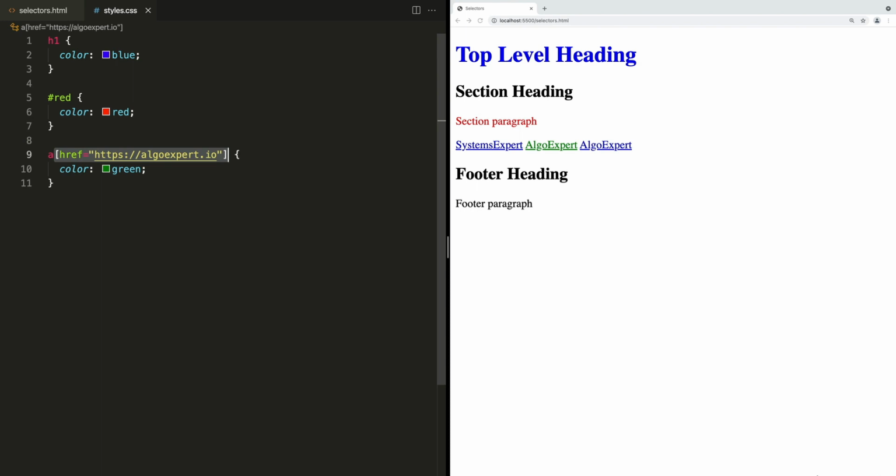So the way we can actually fix this is before the equal sign, we can add the little caret. What this says is don't just select algoexpert.io, instead select anything that starts with algoexpert.io. So when I go ahead and save this, you'll see it selects both of the Algo Expert links, so both the link that is just Algo Expert as well as the one that ends with something else, but the Systems Expert link will not be selected because it is just a different link. It doesn't match the pattern that we set here.